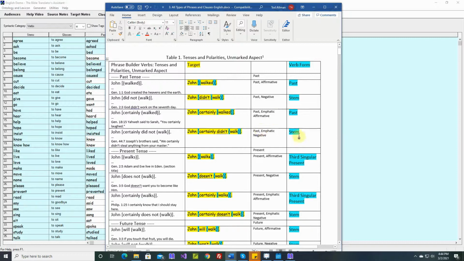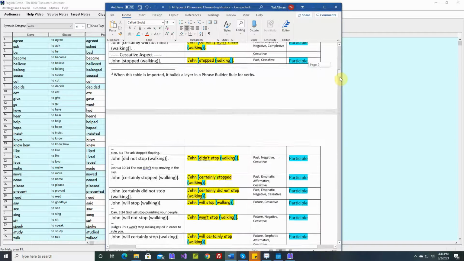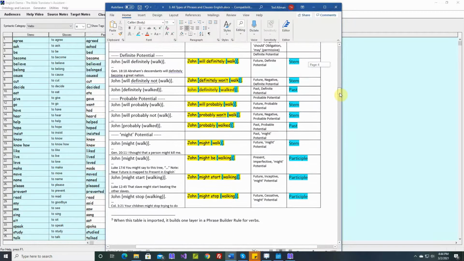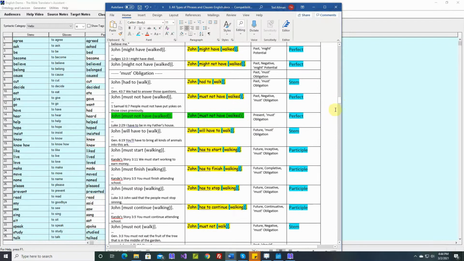Now that we've entered all of our forms into the target lexicon, we're ready to begin importing these tables. And for the verbs, we import the first 5 tables. I'm working on some things, that's why some of these are in green.